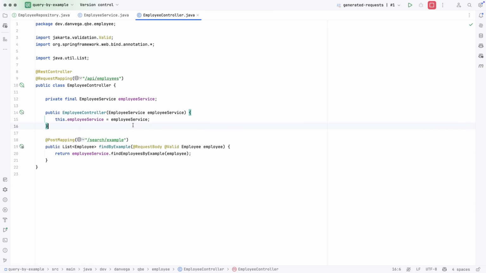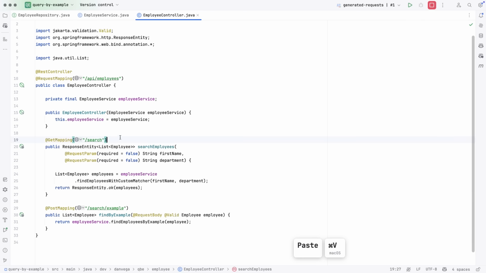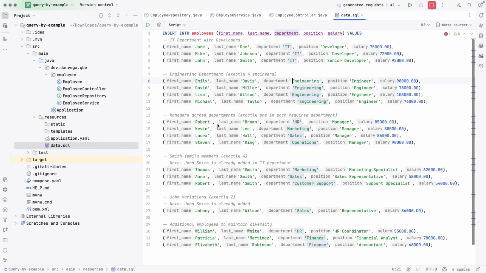Let's go back to our controller and let's use this thing called search. And now what I'm doing is taking in a first name and a department, and I'm finding employees with a custom matcher. So if we go back to our data, let's see if we can find somebody like John. I think John and Johnny is in there. That's probably not going to work. Jane, I thought I had somebody with the same first name, but I guess I do not. So in this case, I can search for John, but just I, because that will find that department.